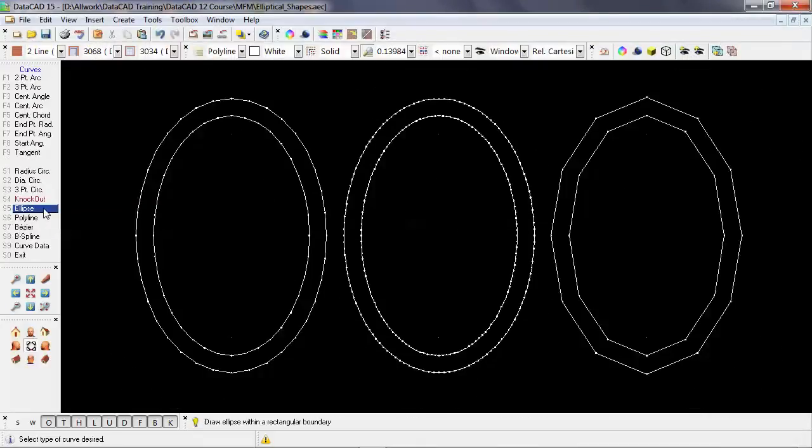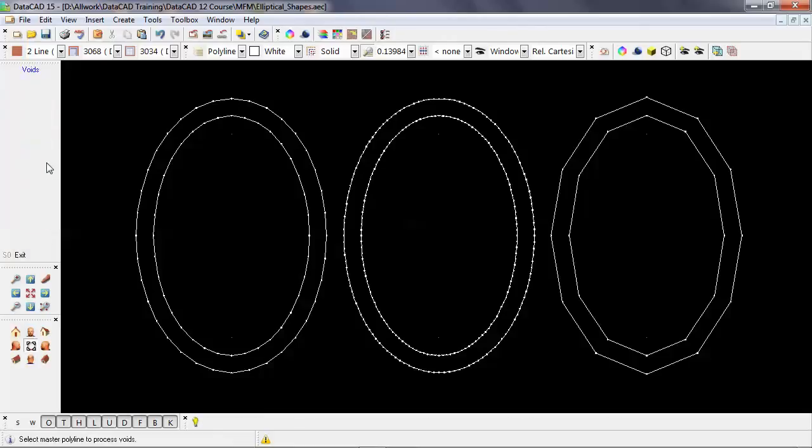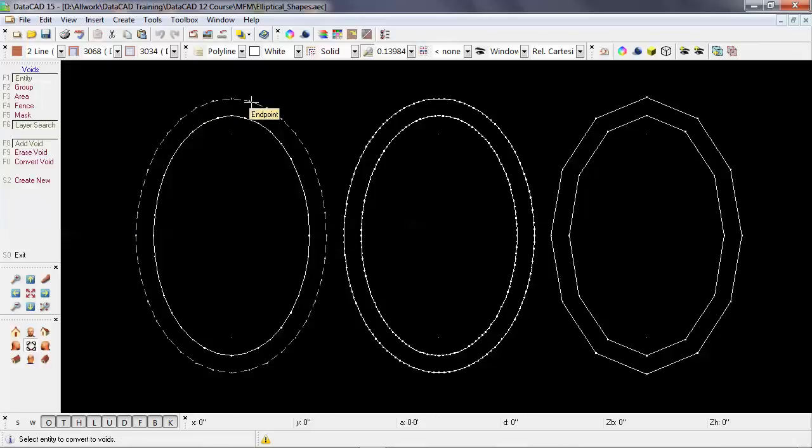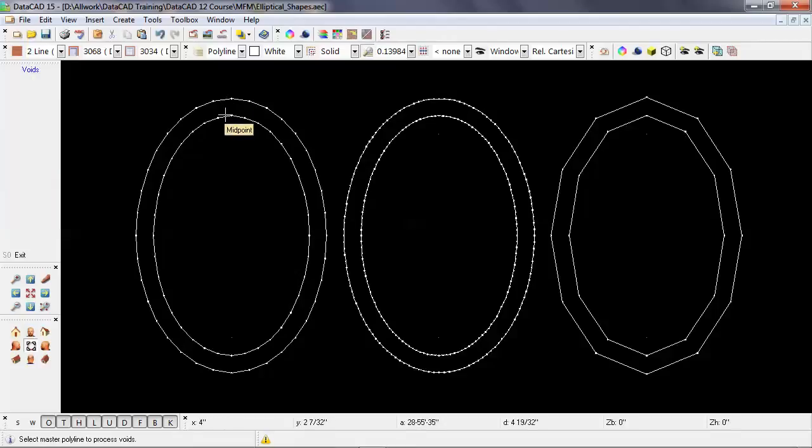If I go back to the curves menu and select polyline, I can use the voids command to select the outer or master polyline, and then the inner polyline that's going to become a void. Now the void doesn't technically have to lie inside of the master polygon, and you can have more than one void within a master polygon. But for the purpose of this exercise, we're just going to have simply the master outer polygon and the inner void. Now that I'm done with this first shape, I'll right click and then continue with the others.